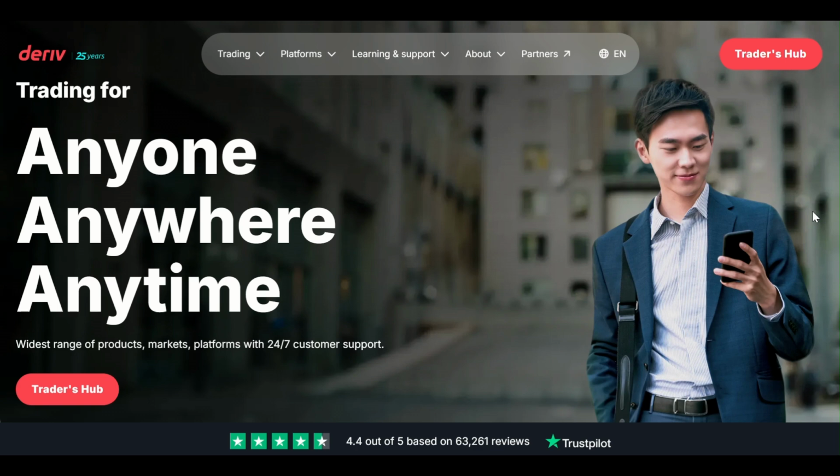Let's get started. First, you cannot see synthetic indices in the TradingView app, so instead go to deriv.com using your browser. TradingView doesn't support Deriv's synthetic markets natively.